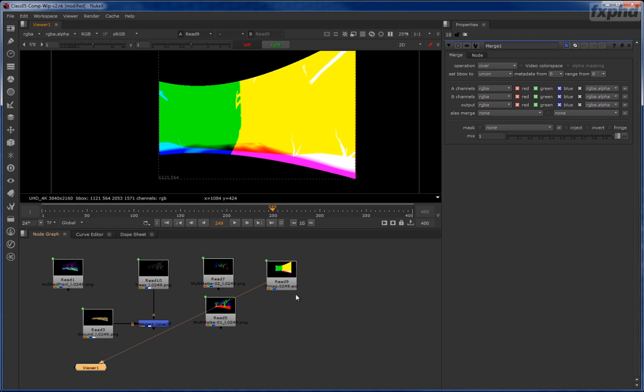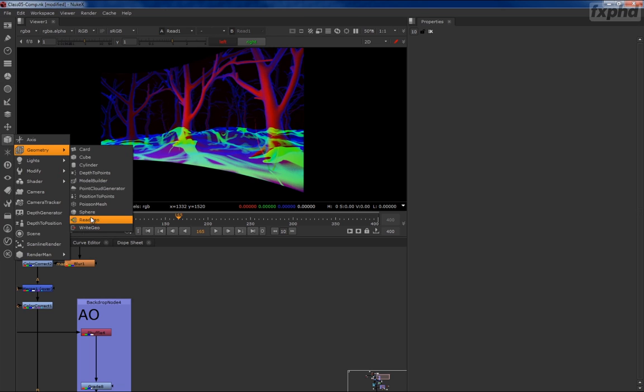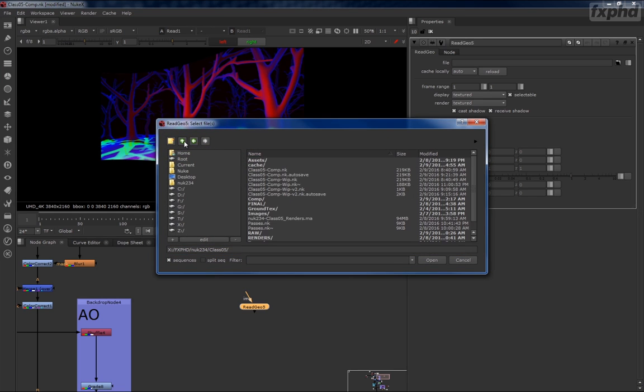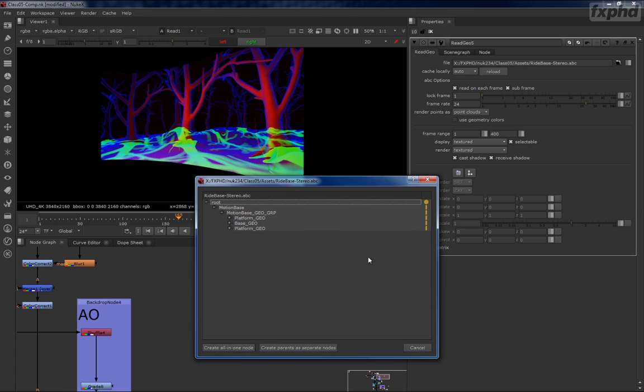We're going to jump over to a version of the comp that I put together, and I'm going to go over it with you. All right, so I'm going to bring in our ride base. So let's get a read geo, and let's go up to our assets folder, and I'm going to bring in the ride base stereo, create an all-in-one node, and let that read the file in. And when this reads in, it should give us 4 cameras.